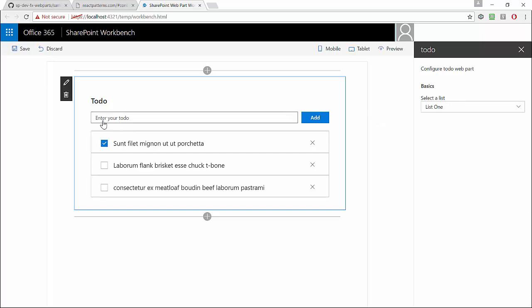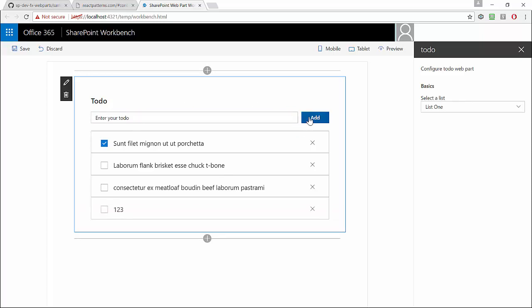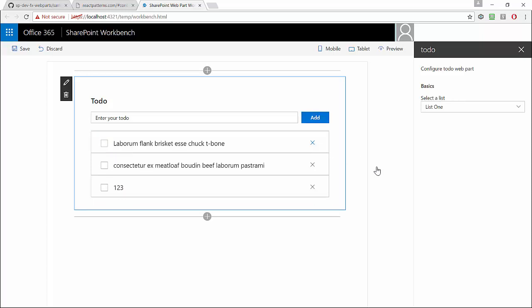So the form component is this text box and the add button. The list component is this collection of items here, and the list item component is each individual item in the list. This is a very simple web part where we can add in items and click add, and it will add them to the list. We can also do things like deleting them and removing them from the list.